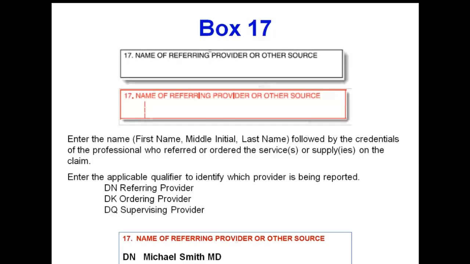So if another doctor, in this example, Dr. Michael Smith, medical doctor, let's say he's an orthopedist, refers a patient to you for a consultation. He wants you to evaluate the patient and give him your opinion and advice as to what's happening with the patient. So Dr. Smith, orthopedist, refers you a patient.